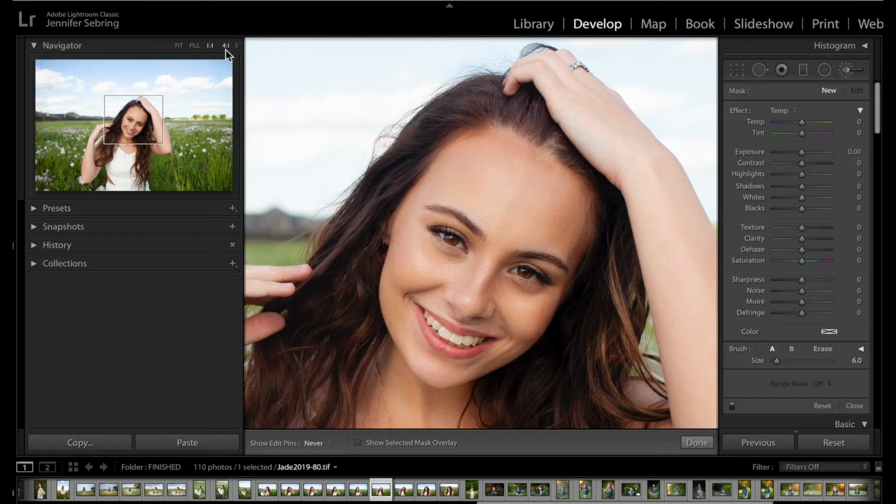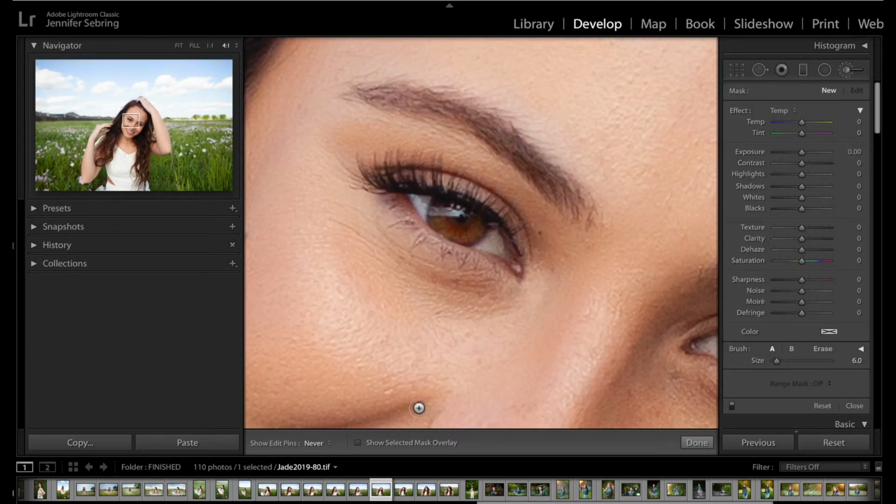Then I'm going to zoom in a little bit more on the eyes just so I can paint them, and I'm going to click Show Selected Mask Overlay. When this is selected, I can see exactly where I'm making my selections. And I'm just going to paint the eyes.